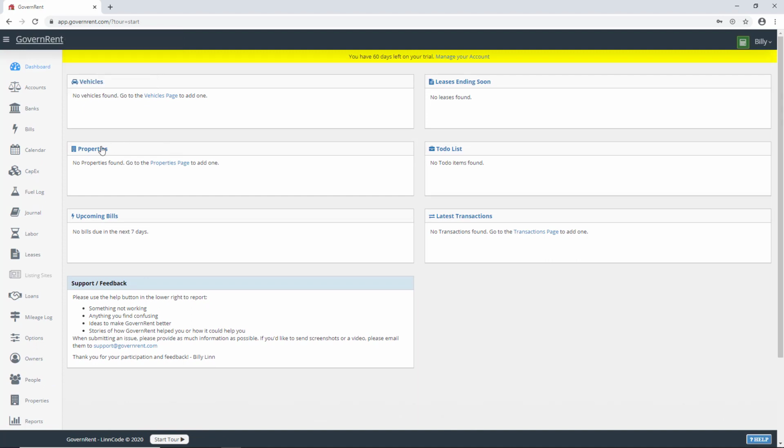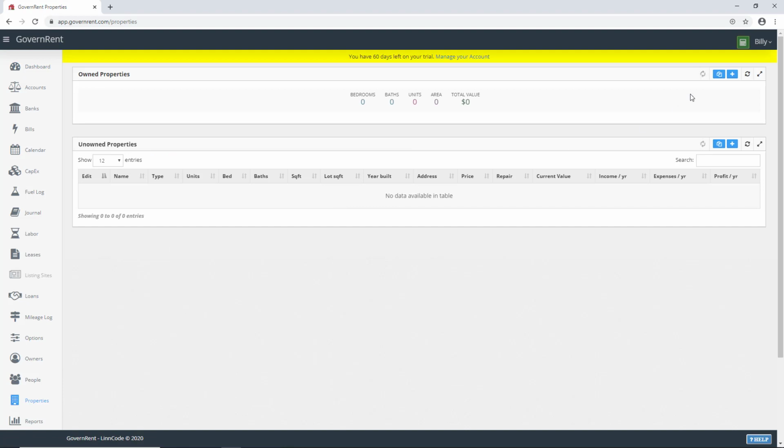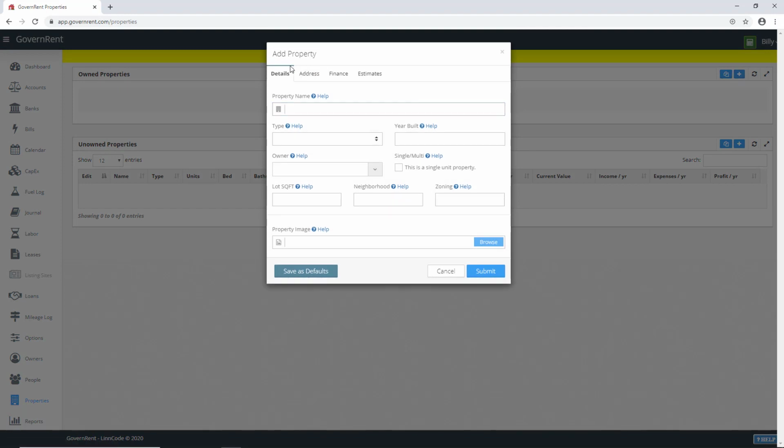First thing we're going to do is add a property. So to add property, we come up here to the top right, click on the plus, and it opens the add property dialog. We're going to say you have an apartment building called Brook Apartments. It is a multifamily and it is owned by Whetstone Properties LLC.